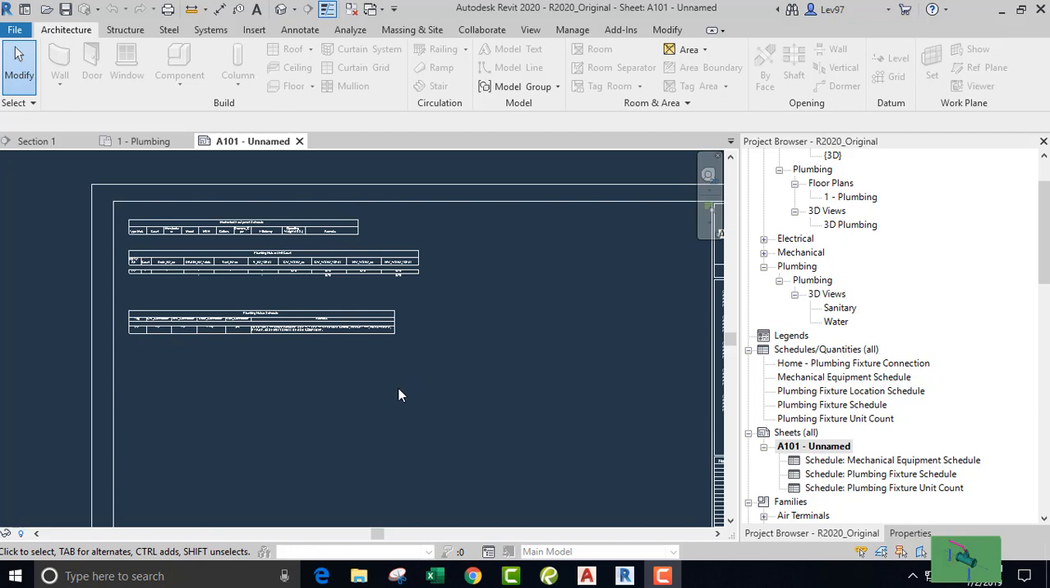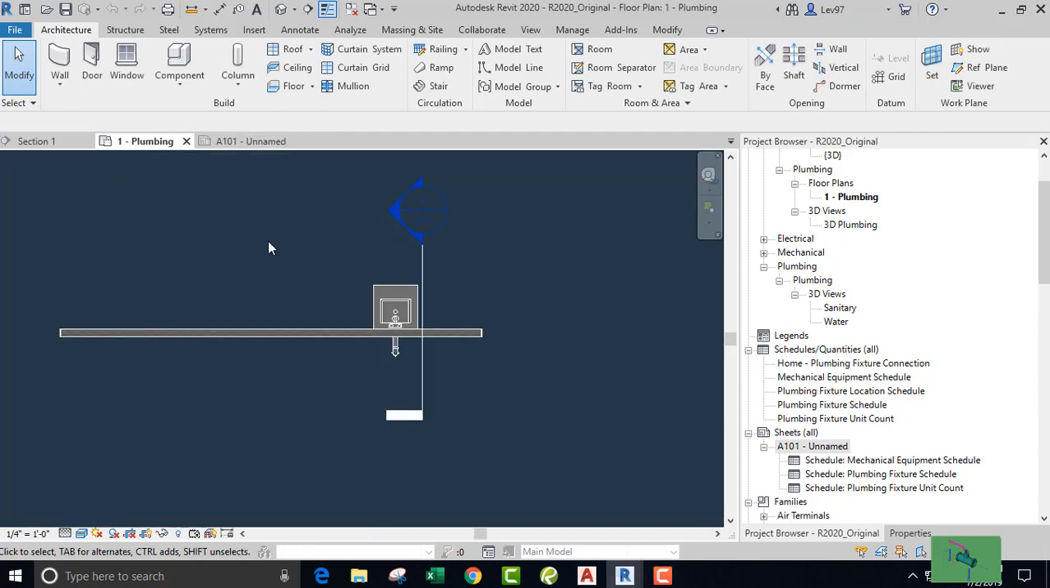So let's take a look at this schedule. We're going to transfer some schedules. It pertains to any schedule that you need to move from one project to another project, right?